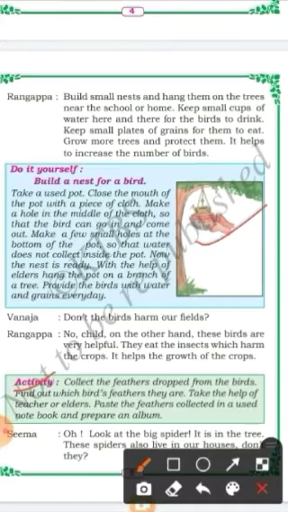See, whichever feathers you see, you collect them and you paste them in your notebook. And then you come to know the birds' names based on their feathers. Okay, students? Yes.